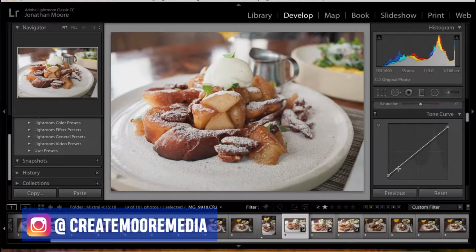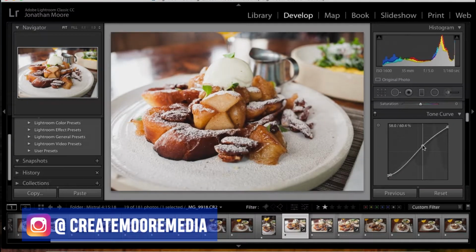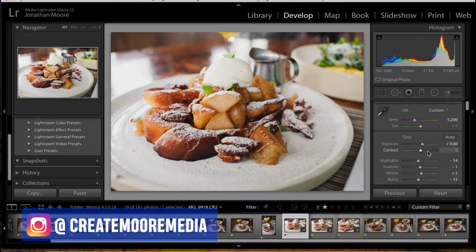I like to bring a little bit of contrast back into the shadow. All right. I'm showing you some cool stuff right here. And then I like to bring my midtones back up. All right. So that's what I like to do. I'm not really loving those highlights right there. I'm going to bring those down just a little bit.